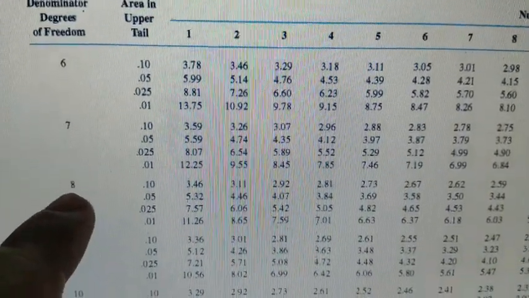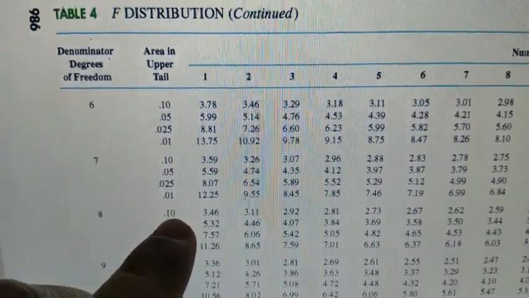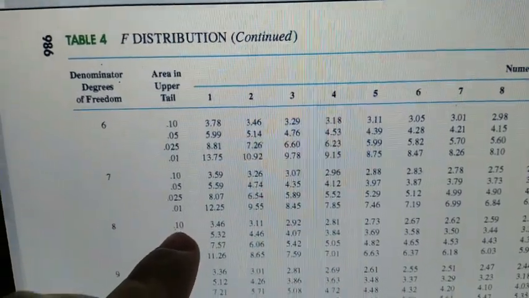Here the denominator degrees of freedom is 8. So denominator degrees of freedom is 8, right? So here, first of all, to get the value from the table, you need to understand confidence level first.